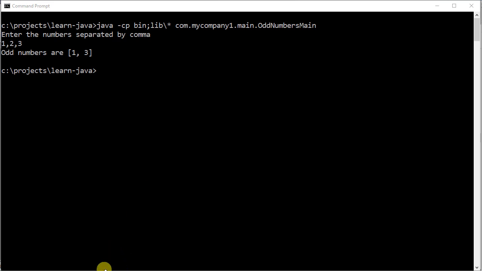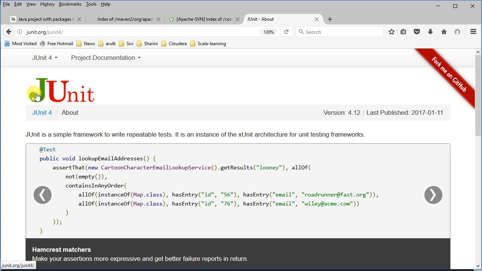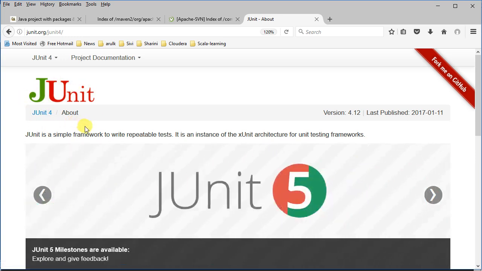So let's extend this, and we will write a JUnit test. Any non-trivial Java application will require proper unit testing. That's one of the requirements for proper code quality. If we are going to write the JUnit test, we need a JUnit jar, which is a third-party library. So we use the JUnit jar to do all the unit testing.